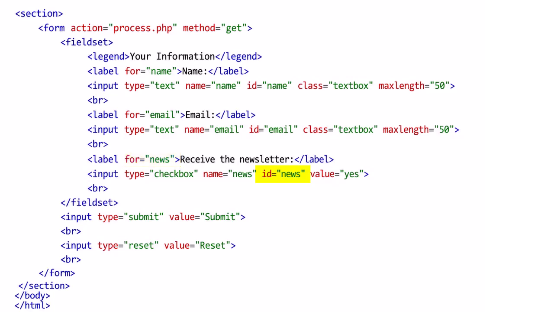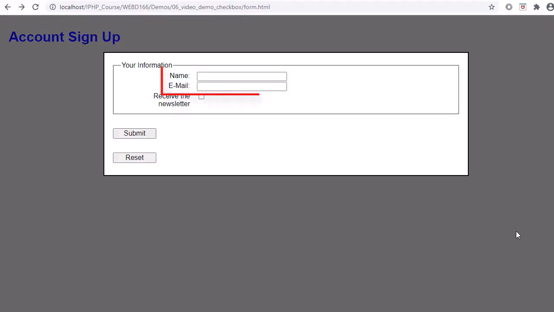The ID identifies the form control on the web page and connects it to its label. The name identifies the form value that will be submitted to PHP. Sometimes these two attributes can be confused, but both are important. The checkbox also includes a value. The user types a value for the name and email fields. Therefore, we do not assign a fixed value to those fields in the HTML.